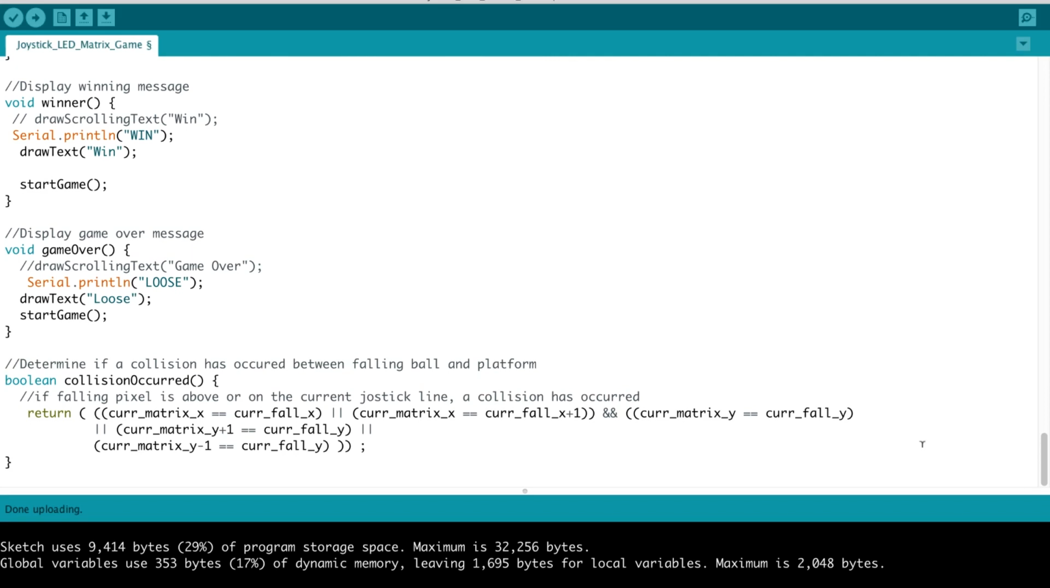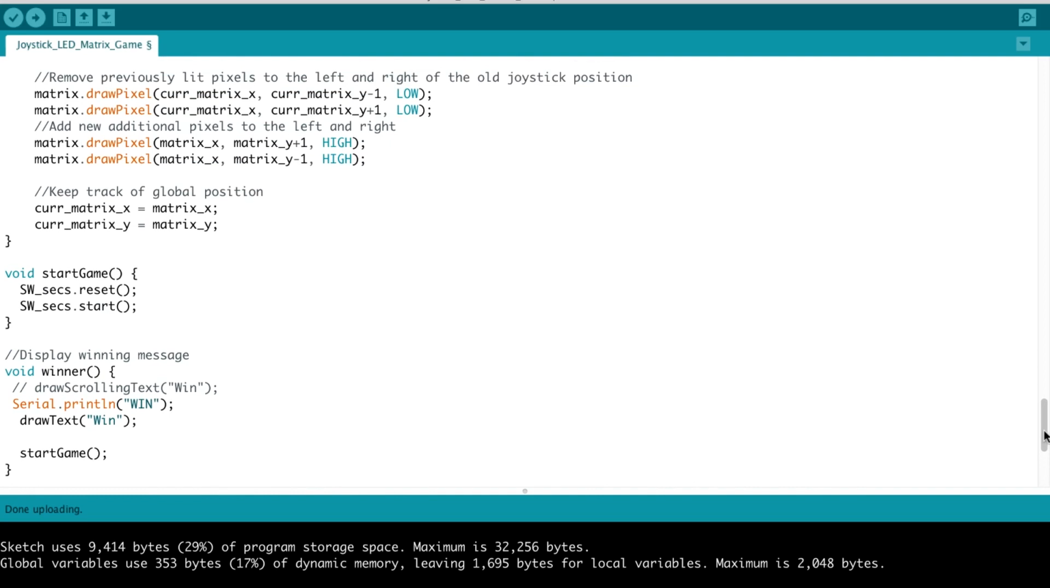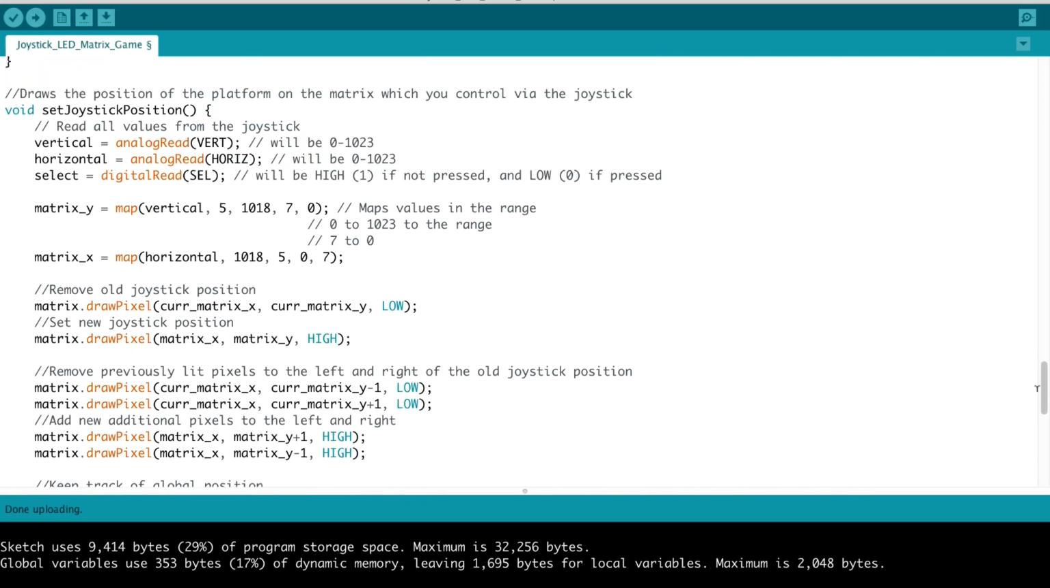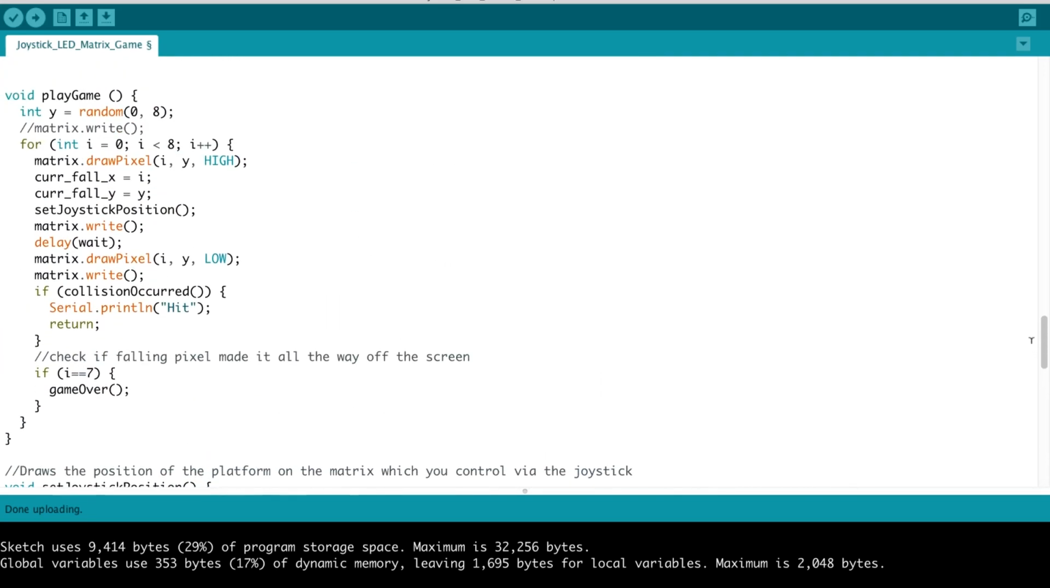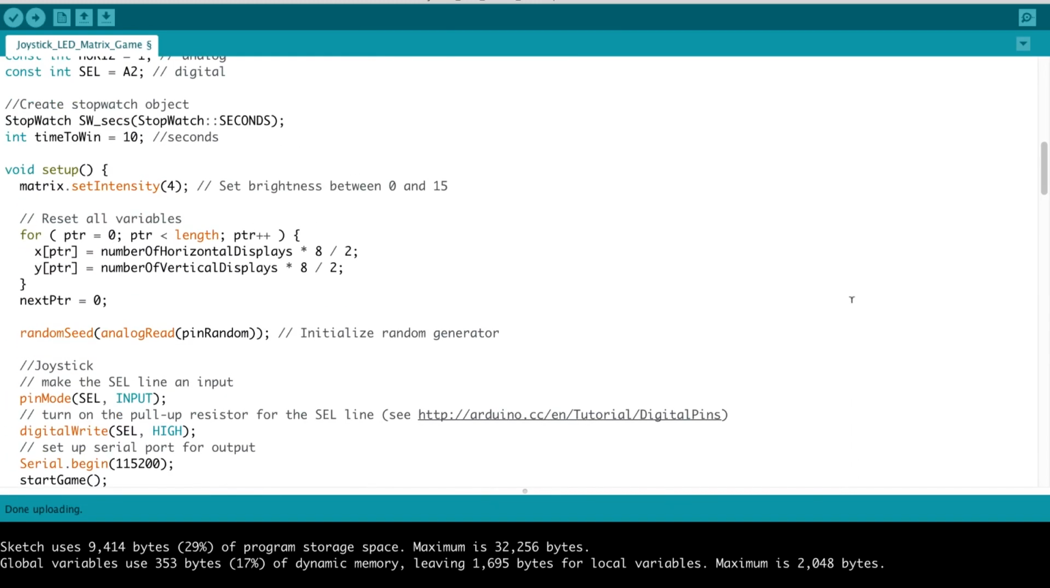So there's quite a lot of code in this particular program. Hopefully I've broken it out for you to be modular so you can understand what the different functions do. But I would encourage you to take some time and look through this code to become familiar with how it works, and you can also tweak it to change the game accordingly as you see fit.